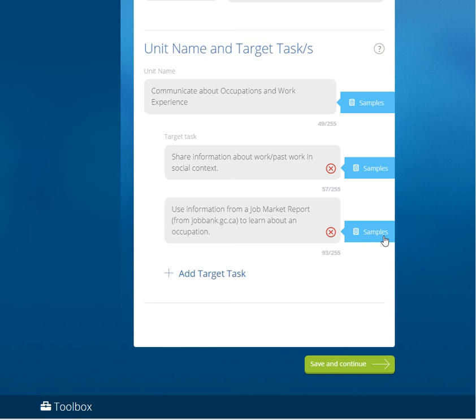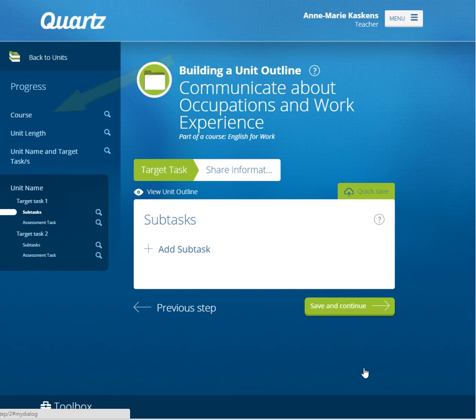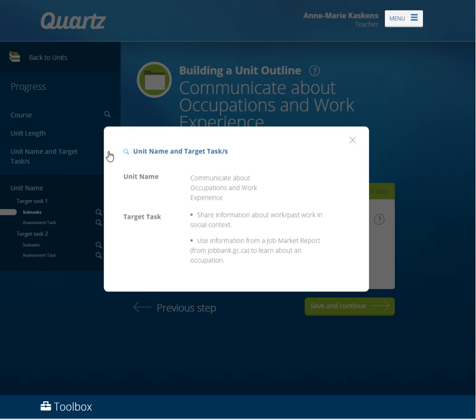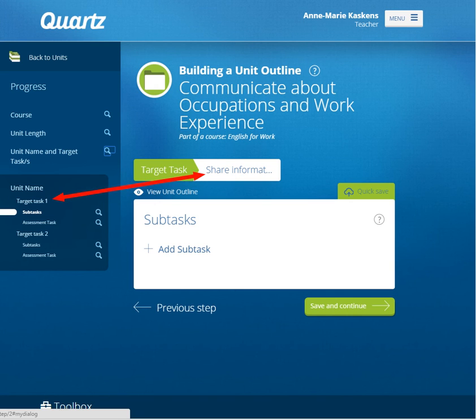When I'm finished with target tasks, and I'm just going to choose 2 here, my next step is to enter subtasks for each target task. If I want to quickly remember what I've entered in a previous step, I can click on the magnifying glass of that step, like this. So my first target task is here, and in this step I outline a series of smaller subtasks that learners can perform in class that will help them develop the ability to perform the target task.